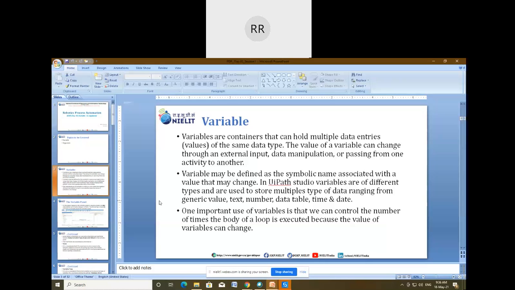Again, I'm repeating, that is used to store data entries of the same data type. The value of a variable can also be changed through an external input, data manipulation, or passing from one activity to another. So this is the basic definition of variable. A variable may also be defined as the name associated with any value that may change, as its name suggests. In UiPath Studio, variables are of different types and used to store multiple types of data, ranging from generic value, text, number, data table, time, and date.